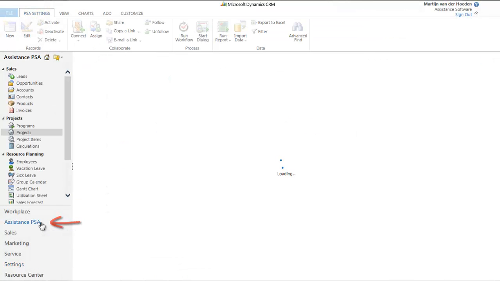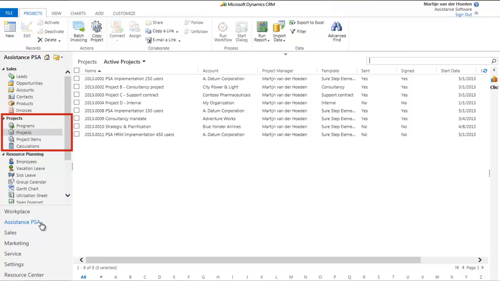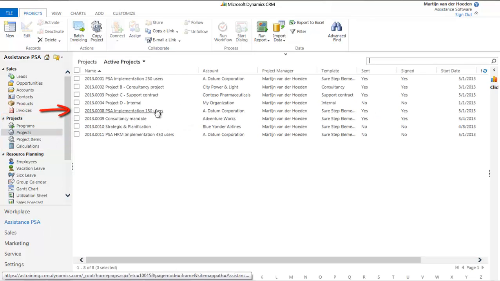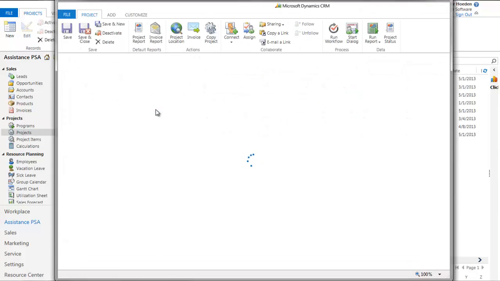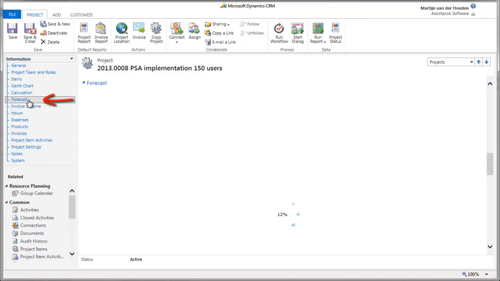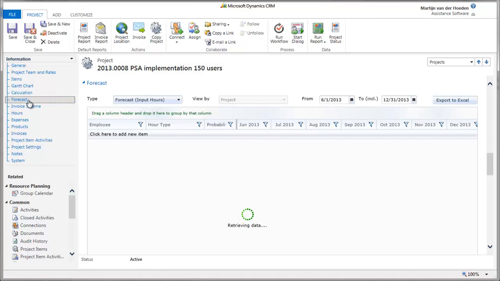Navigate to Assistance PSA and go to the Projects module. Click Projects and open the one related to Sure Step Elements. In the left side menu, click Forecast. PSA will open up the section.